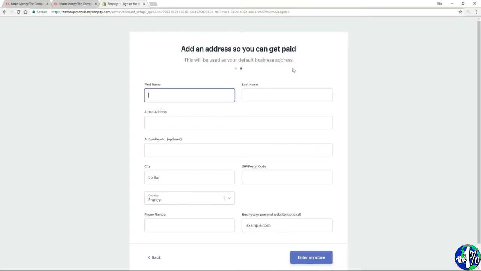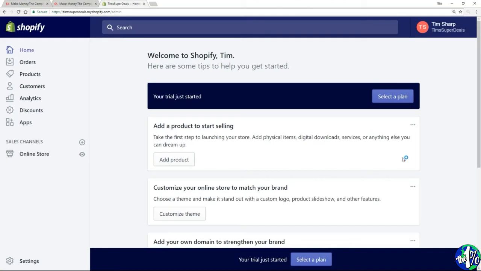Now this form, you'll see the title is Add an Address so you can get paid, okay? Jumping the gun a little bit, we haven't actually got to the point where you're making some great money, but nevertheless, it does need certain details. So you can see it needs the first name, the last name, your address. Again, all of this can be changed later, okay, if you need to. So I'm just going to fill in my details. And once I've done that, all I need to do is click on Enter My Store. And believe it or not, you'll then be looking at your store.